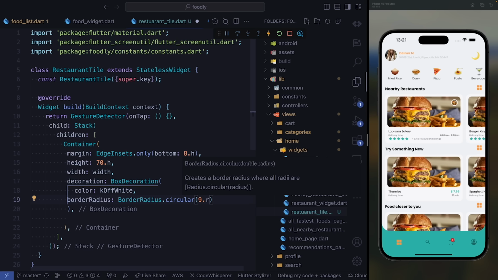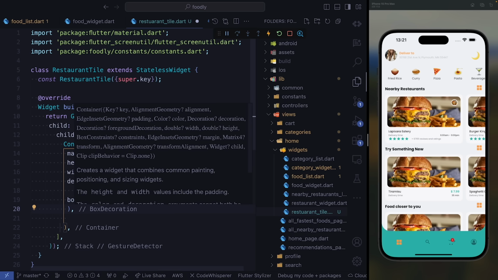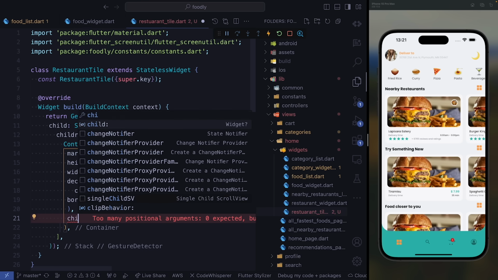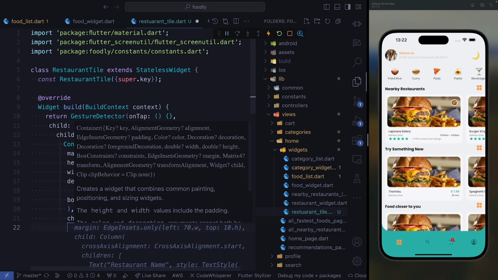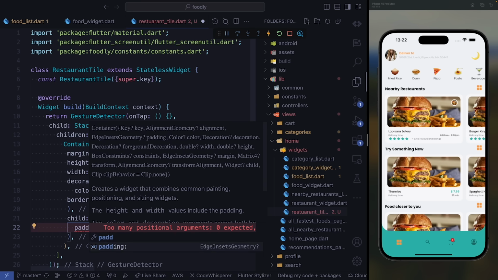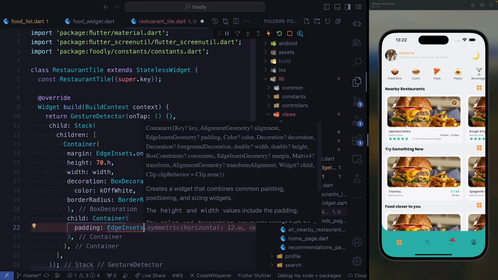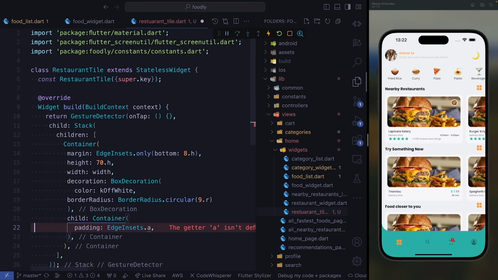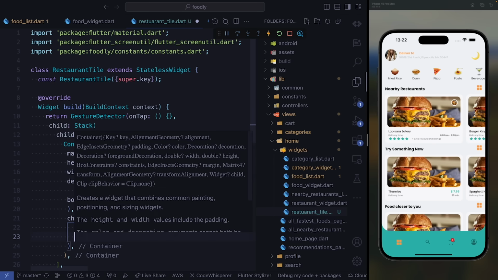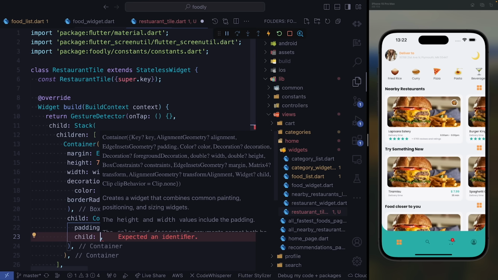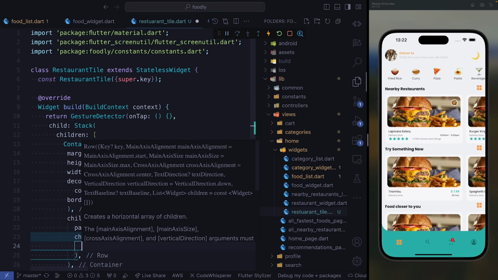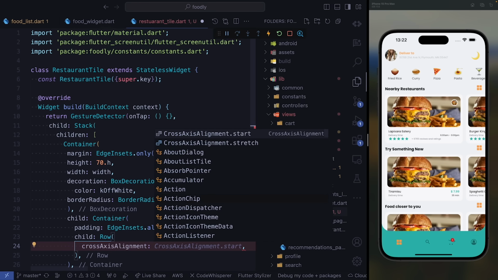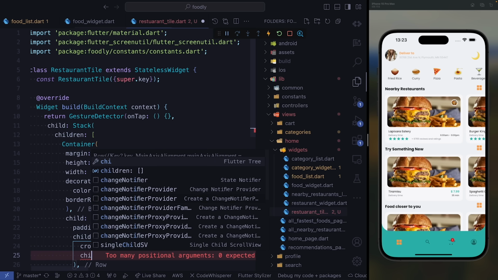So after this container, we're going to have a child right outside of our box decoration. So our child is going to be another container. Inside of this container, we're going to have not margin, but we need padding. Okay. We need to add a little bit of padding. So we're going to have a padding EdgeInsets.all, and we need to give it a value. So our value is going to be 4. So let's give this container a child. So we're going to require a row inside here. So in our row, we're going to have crossAxisAlignment. So here we need crossAxisAlignment.start, and we need to have children.